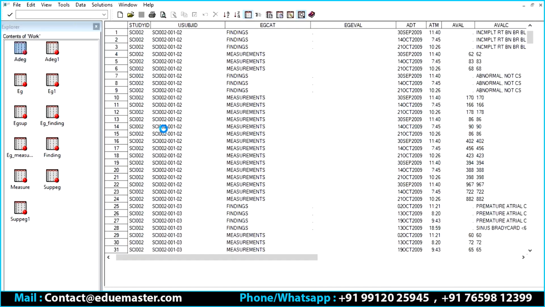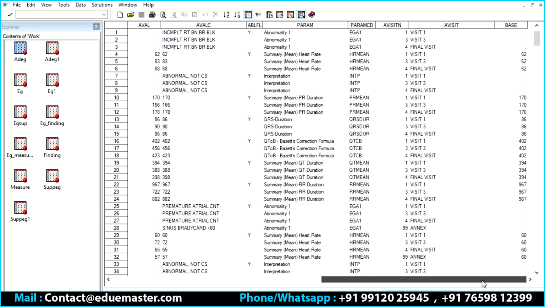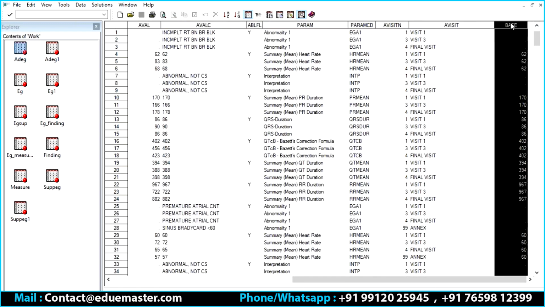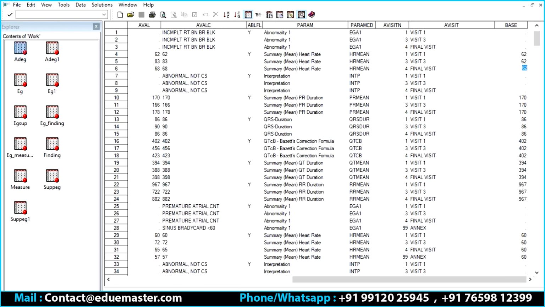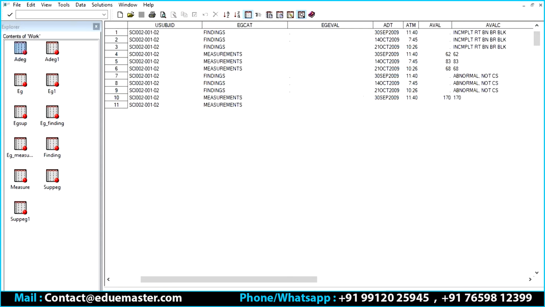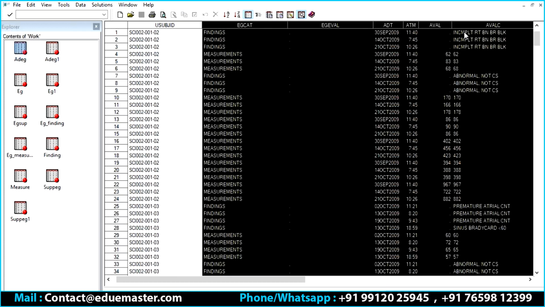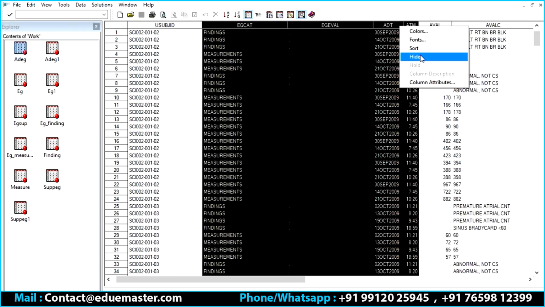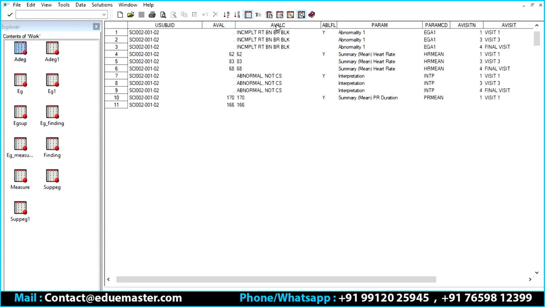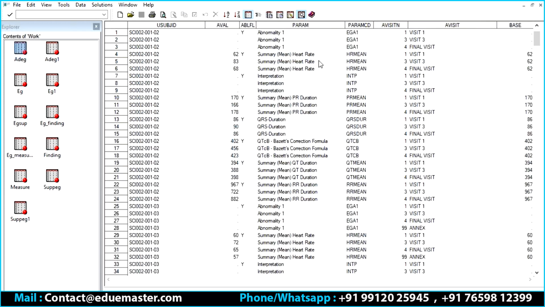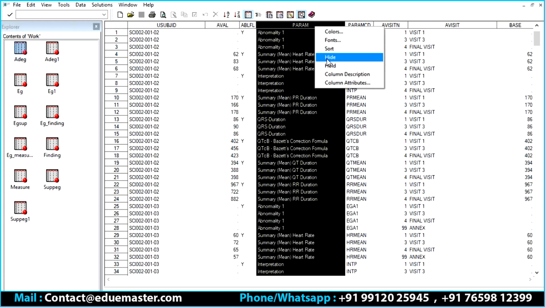ADEG, open this one. Now you see here, we got the base value here, right? Base value is nothing but wherever this baseline flag is y, there we are getting that value. Now, see here, I'll show you the difference. Sorry, hide this. Subject ID. As of now, we don't require these variables, so I'm hiding them just to show you the calculation. This also we don't require. Baseline flag, leave it. This one you keep it. Hide this one.